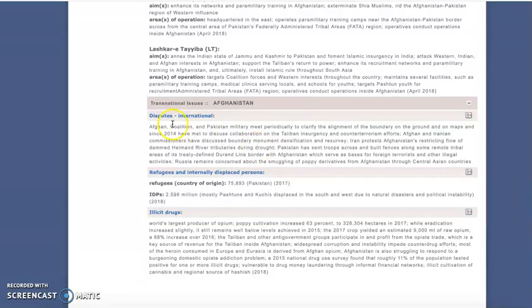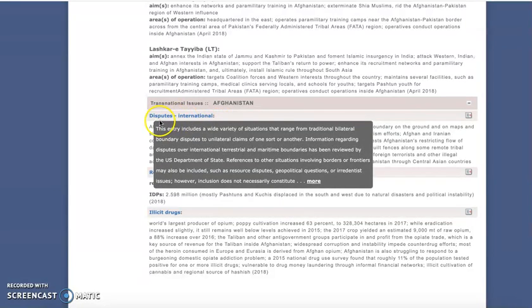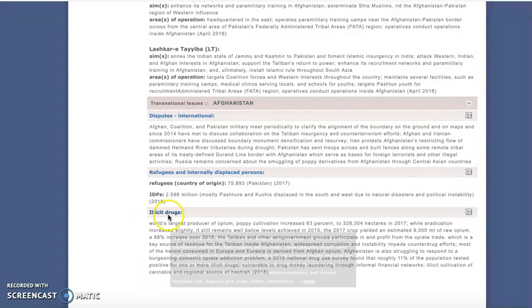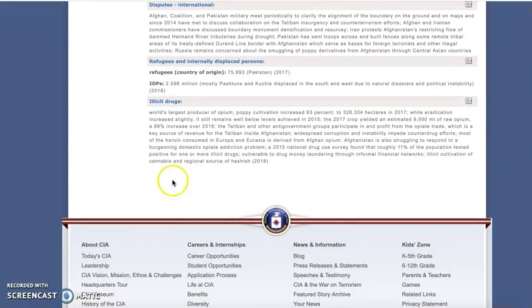So here, looks like there's some border disputes. Also, if you go down here, looks like there's some drug issues. I know that in Afghanistan, a lot of opium is harvested there. And here you can see there's a refugee issue and problem as well. So that's all on the CIA World Factbook.